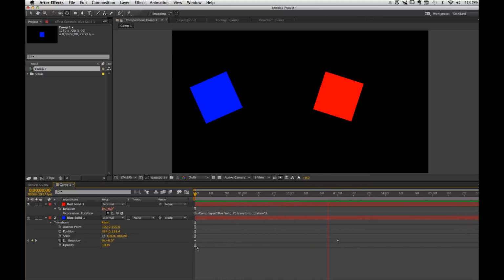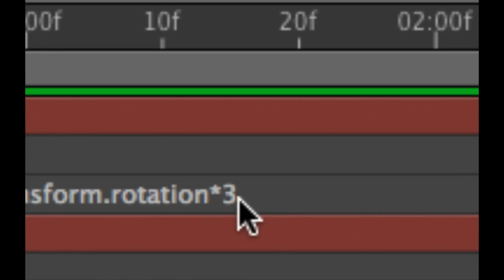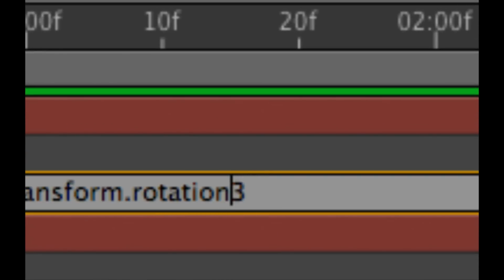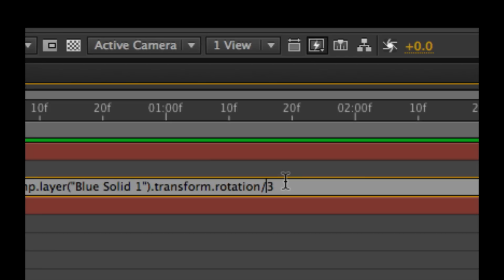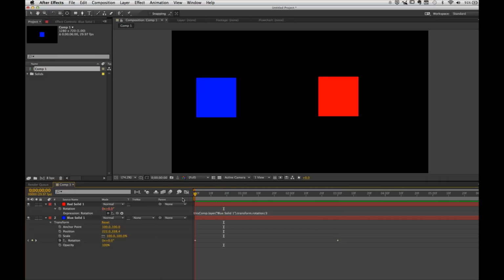Yeah, it's really neat. So let's do the opposite. If I wanted the red cube to go 3 times slower than my blue cube, what would I do? Divide by 3. Yeah, absolutely. So let's zoom in here. So instead of doing multiplies by 3, we'll do divide by 3. Let's see what we get. Yeah, and now the red cube is moving very, very slow because it's being fed the rotation value of the blue, and then it's dividing that value by 3, and we're getting the illusion of a slower speed.